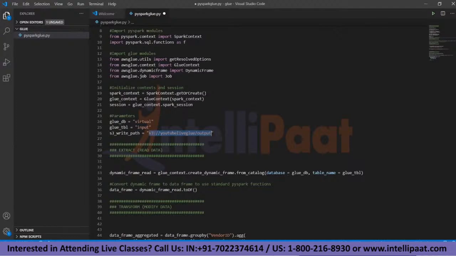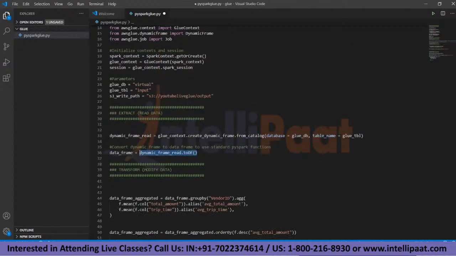So the first part is obviously extracting the data, right? So this particular function, create dynamic frame from catalog. The data that has been cataloged in our virtual database, we are taking it from there, and then we are essentially extracting it and we are converting it into a data frame. Now, a data frame is quite similar to an SQL table where we can perform our transformations quite easily.